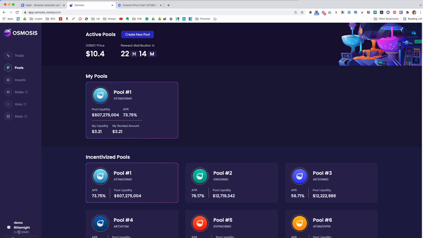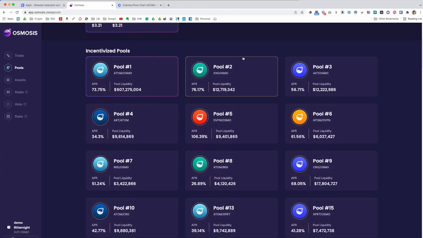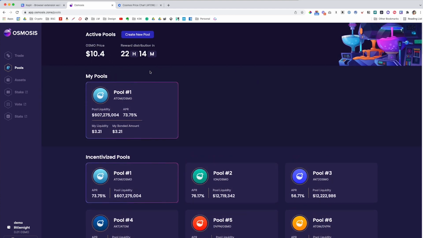And you can, again, take any rewards and add and compound your pool. So you could add to your superfluid staking or your LP. And so it just makes it super easy to use. It's fast, it's cheap, and that is how you get started with Osmosis and Cosmos.